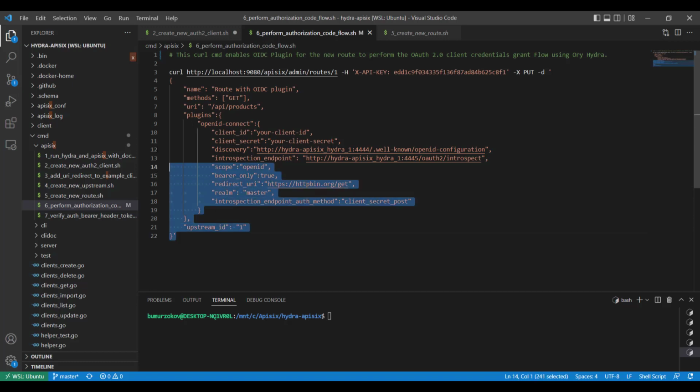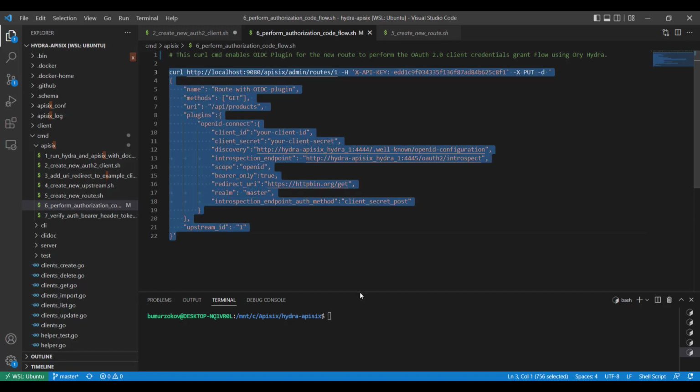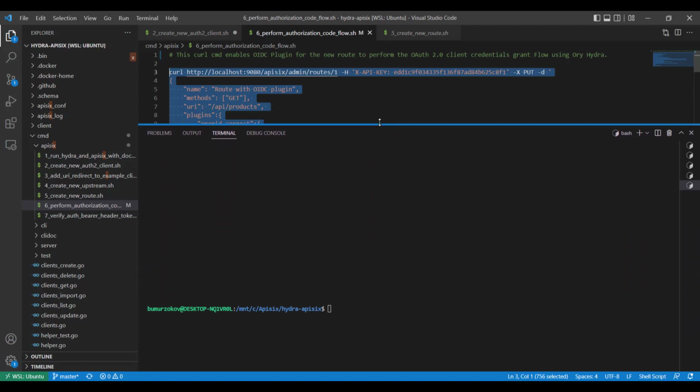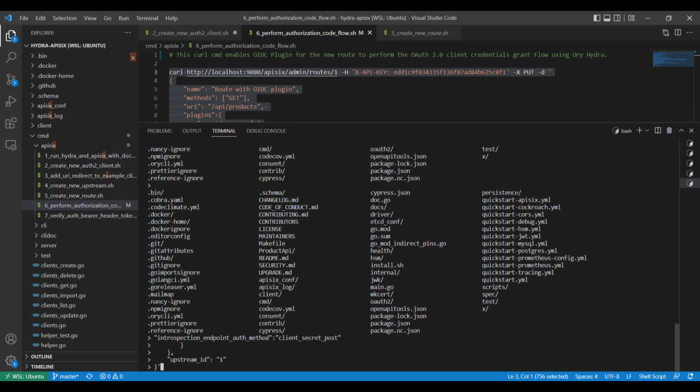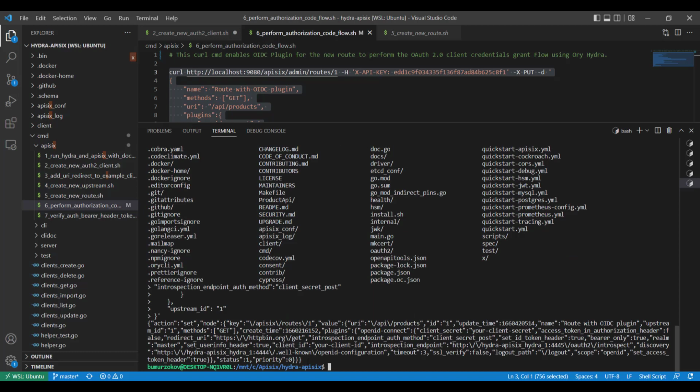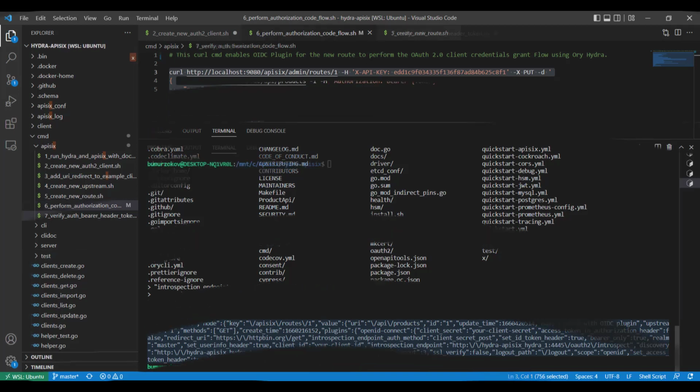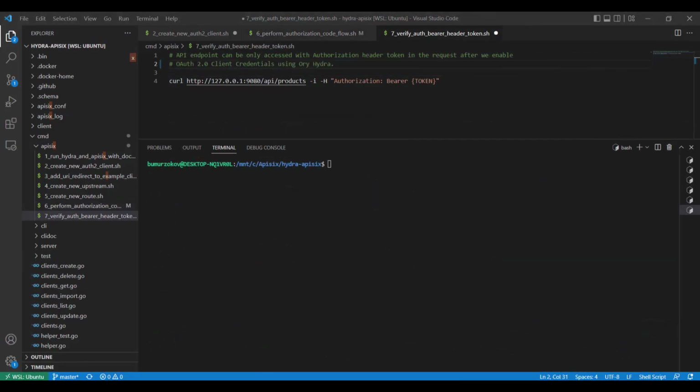So I can run the next curl command to enable the client credential grant for our API. If I run this command, I will get a successful response from Apache APISIX. Now the plugin is updated. Next and final step, we can check if the API endpoint can only be accessed with the authorization header token in place in the request after we enable the client credentials. Every request we make against /api/products should check the authorization bearer token in the header.